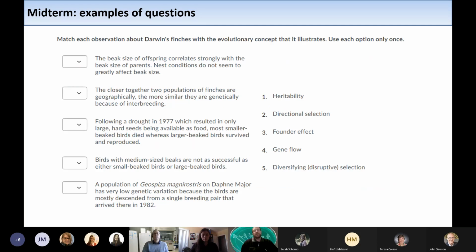We had some other examples of questions that would take the sort of matching format. In this case, it was a description of something that was observed in the case study, and they needed to connect this to the concept or process that it illustrated. For example, the closer two populations of finches are geographically, the more similar they are genetically because of interbreeding. They need to understand this connects with the idea of gene flow. So they have to know what the concept is, and they have to recognize it in application.